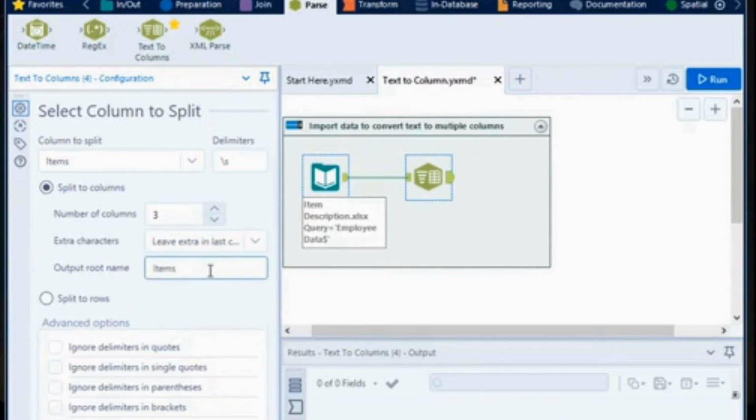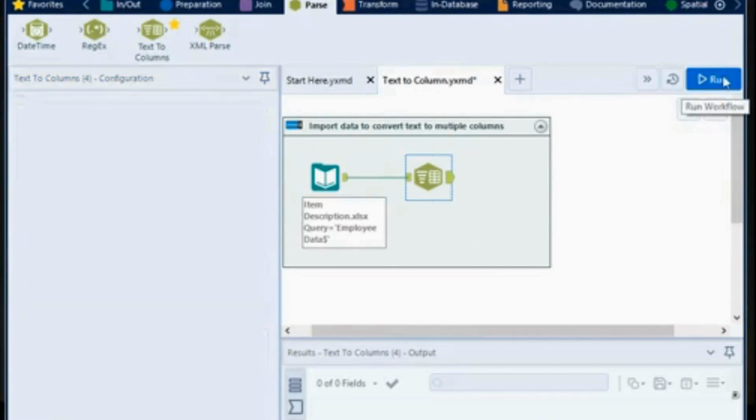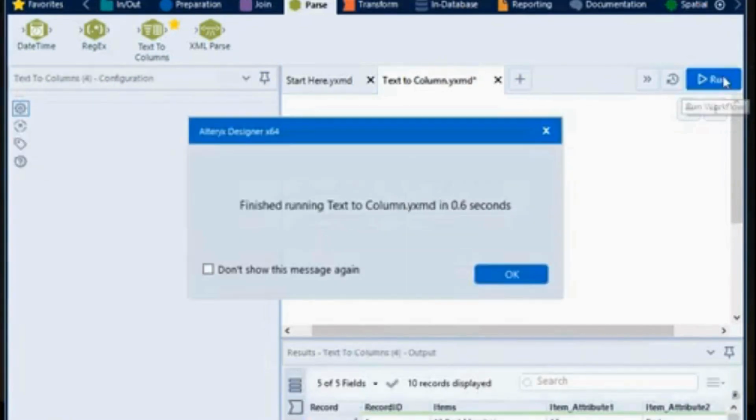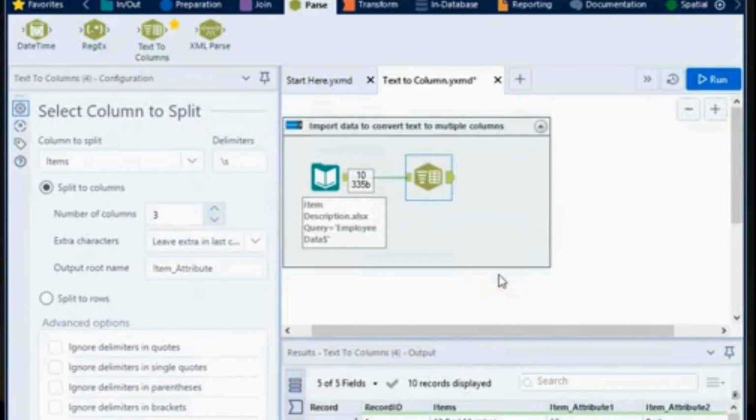What should be the name of the output columns? So here I will change the name to item underscore attributes. So it will create three columns with names item attribute 1, item attribute 2, item attribute 3. Here are other options which you can explore, and these are the advanced options. So right now I'm just clicking on the run button, and it takes a second to run this workflow.